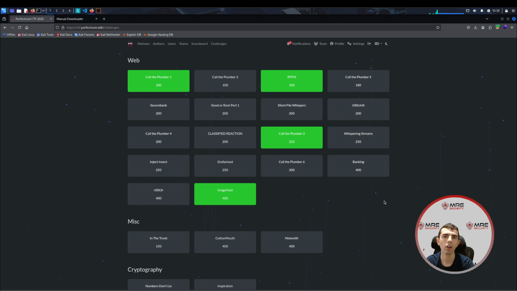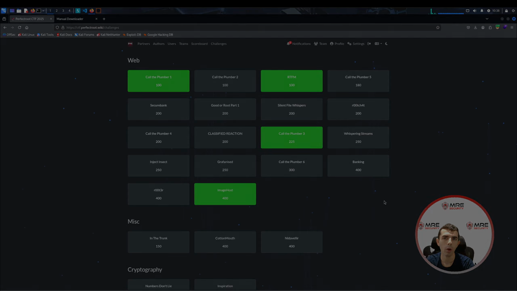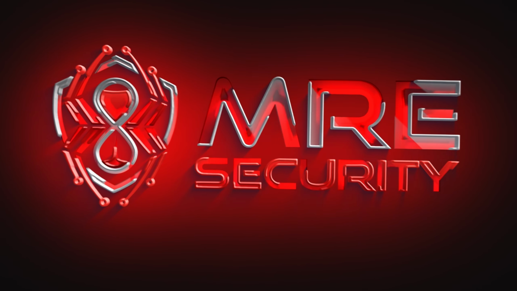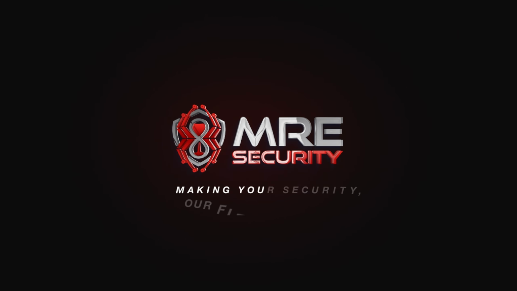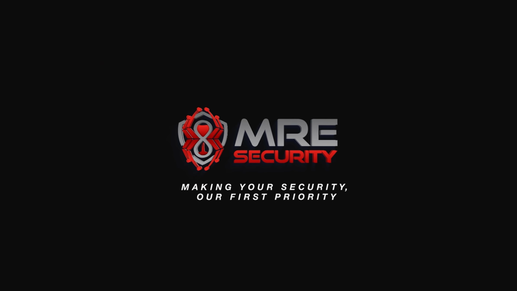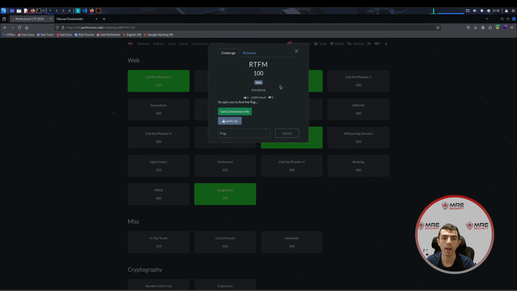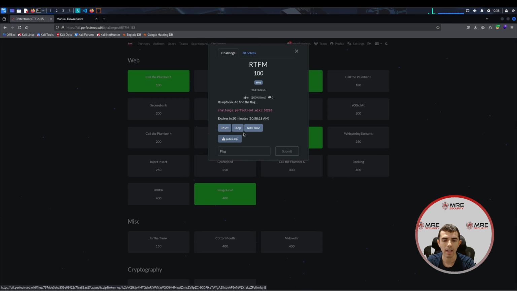Today we're going to be taking a look at one of the web challenges on the PerfectRoot CTF. So this challenge was called RTFM and it says it's up to you to find the flag. We have a connection info as well as the public.zip.